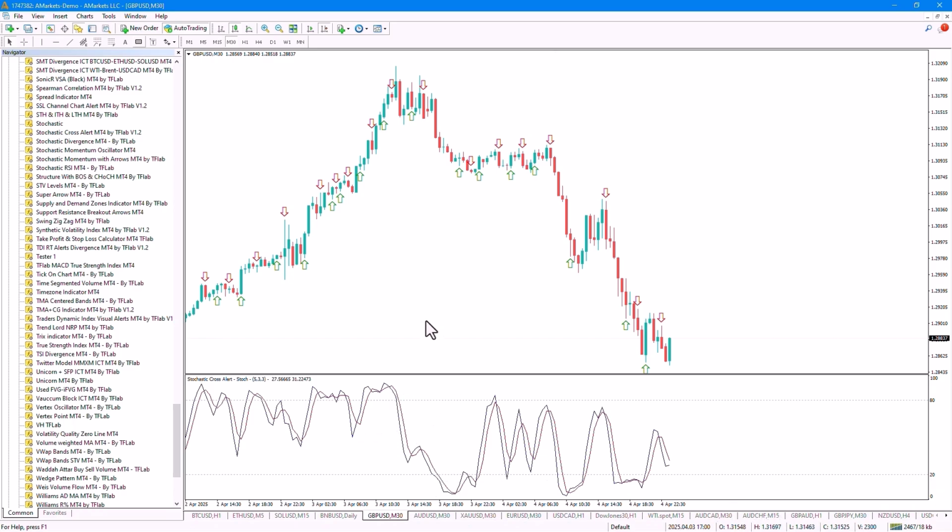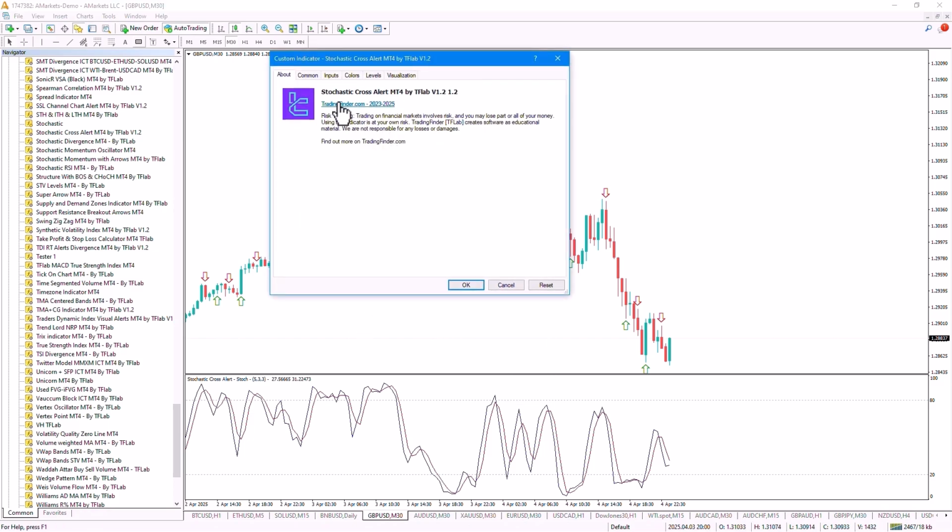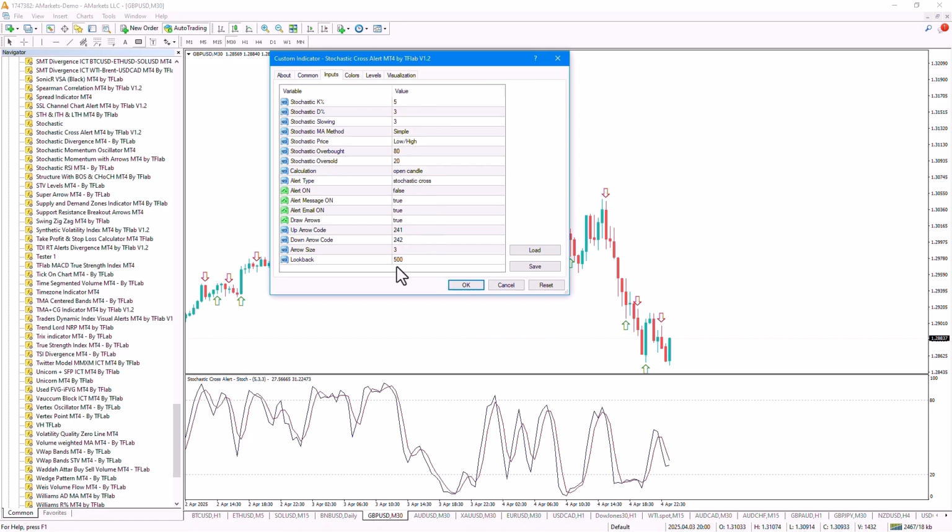In the Settings section, under Inputs, there are options available for us, where in the first part, we can change the 4 main components related to the stochastic and its settings. The first part pertains to the settings for K, D, and slowing, where we can choose different periods for them. In the next section, we can select the moving average method.